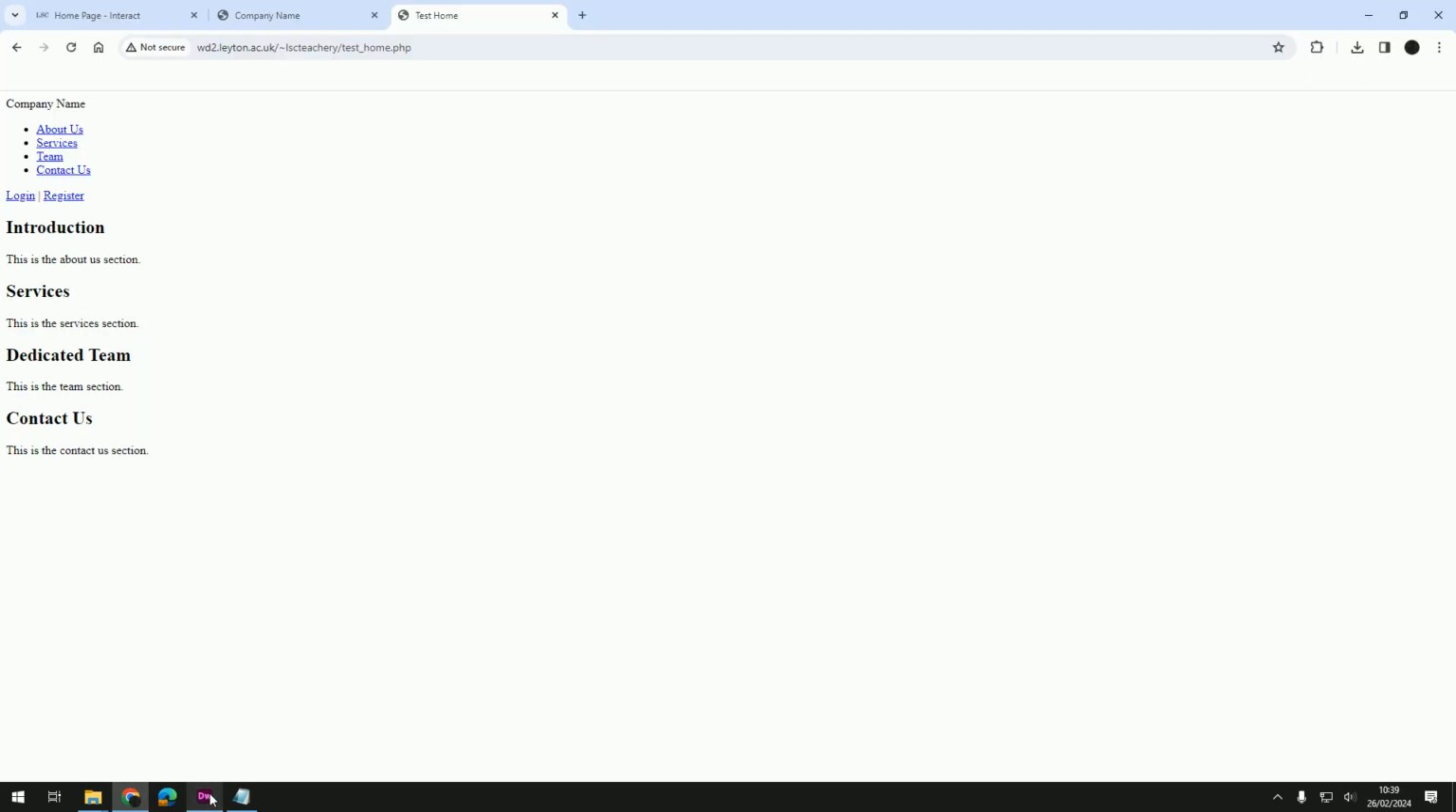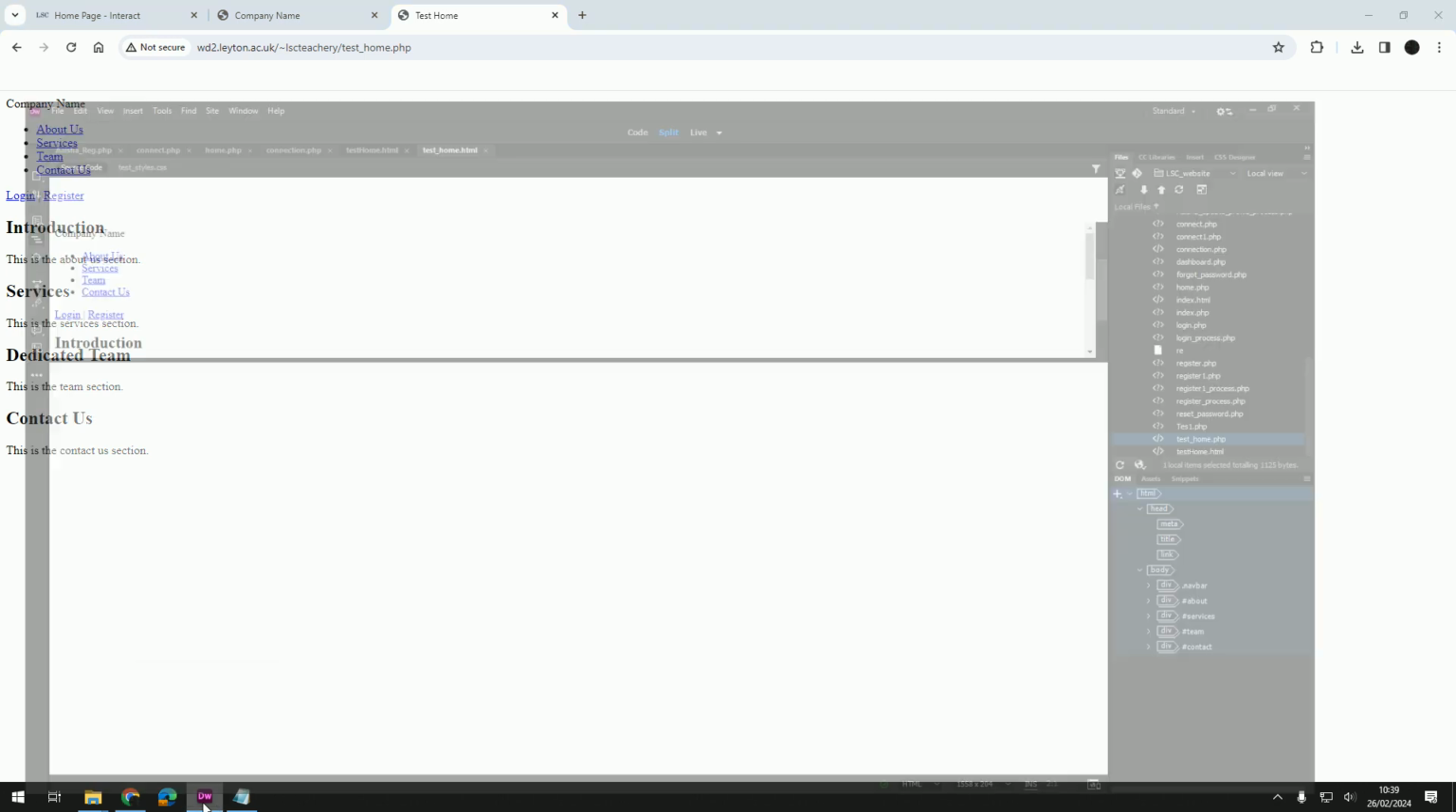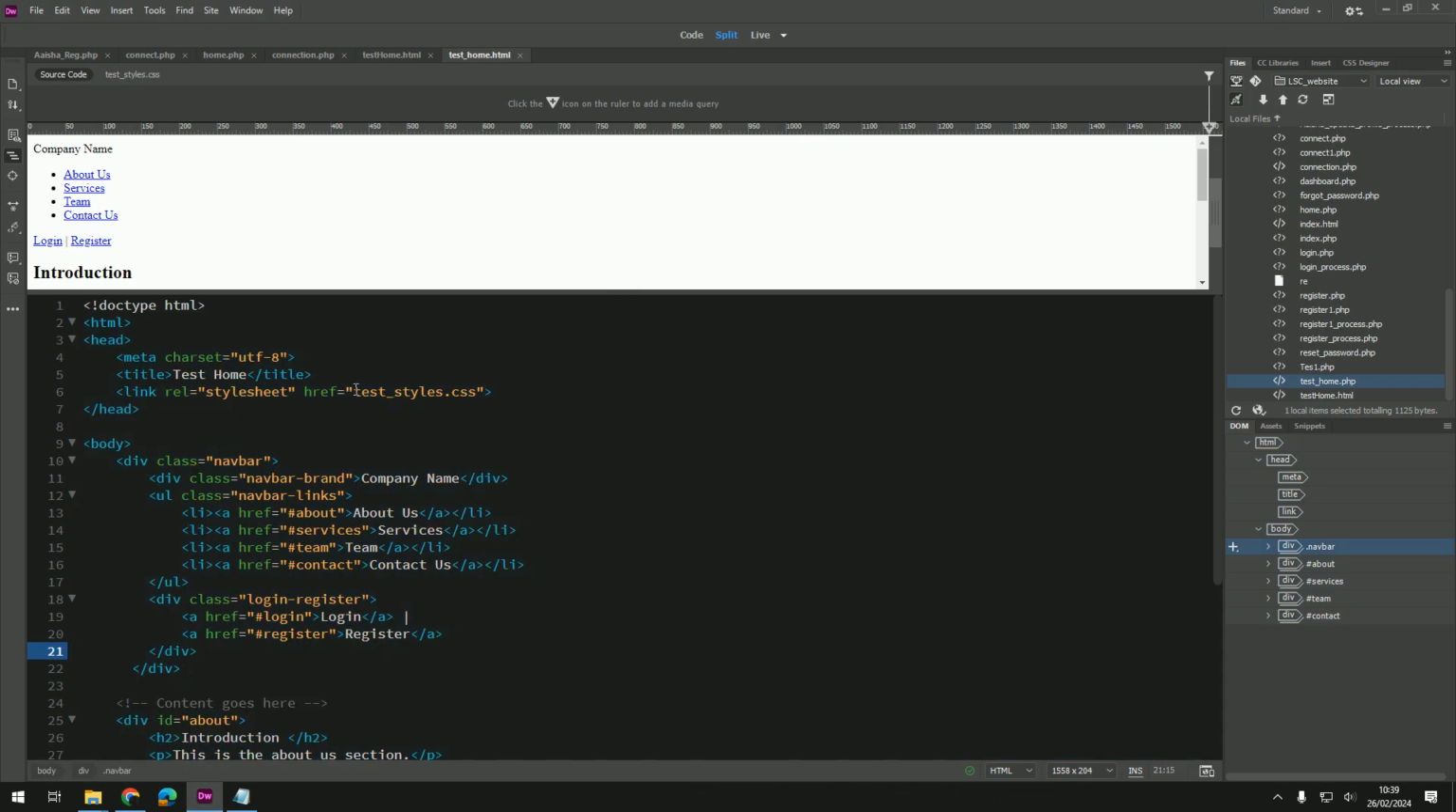So I have created my HTML, and it looks like this, but we have to make sure that we create a file called teststyle.css, so our CSS goes here.